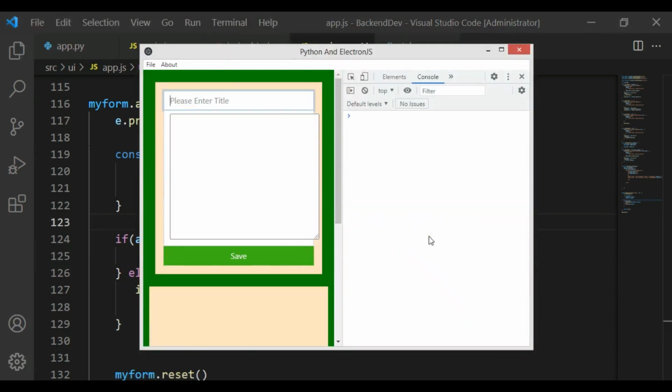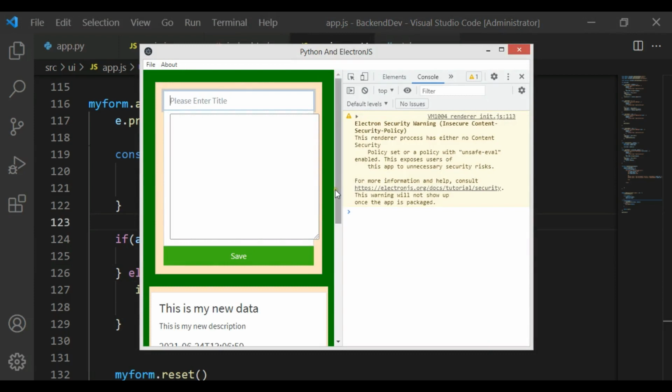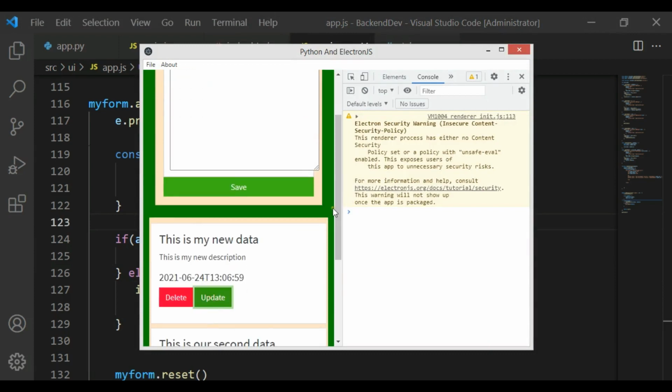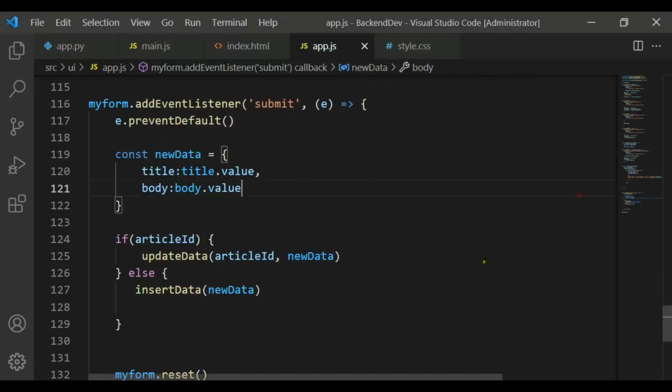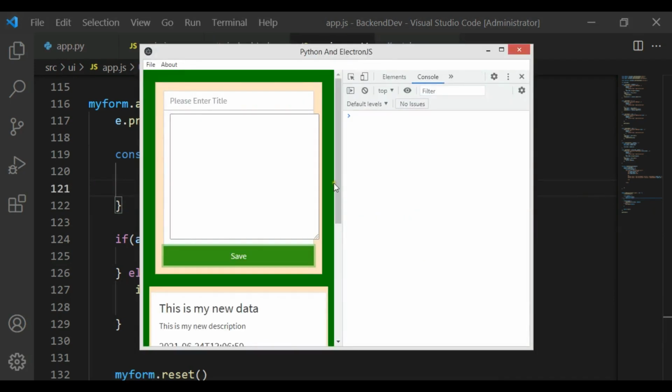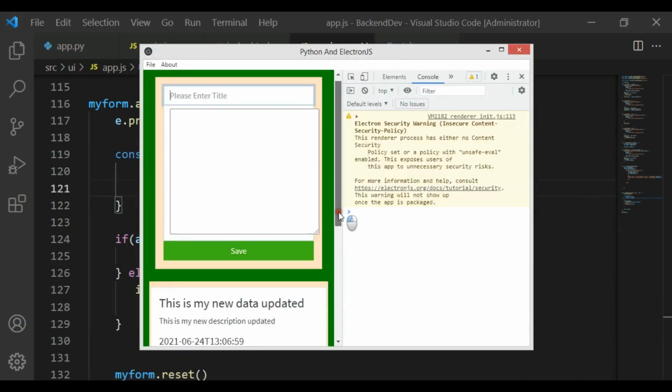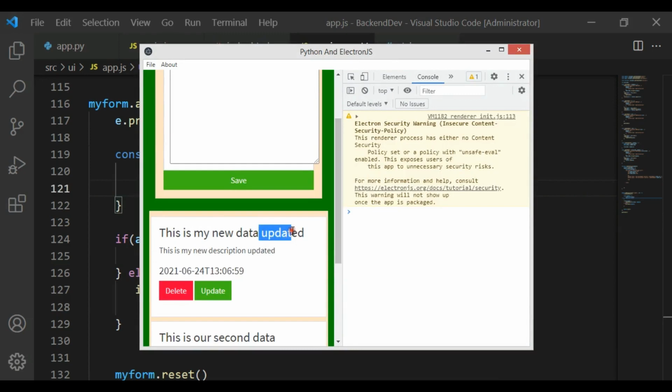So now let's check whether it's working or not. For example, I want to update this. Let's click on this and I can just say update it and update it. And if I click on save, you can see this is the new description updated and also this updated. And if I save this and refresh this, you can see this is updated and also this is updated.